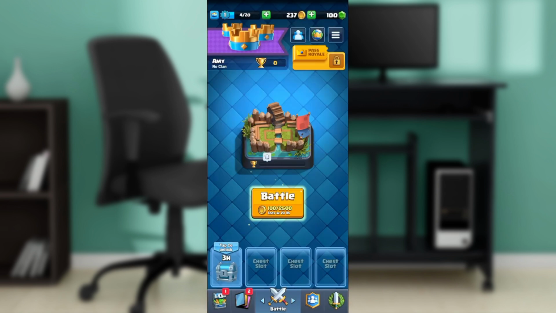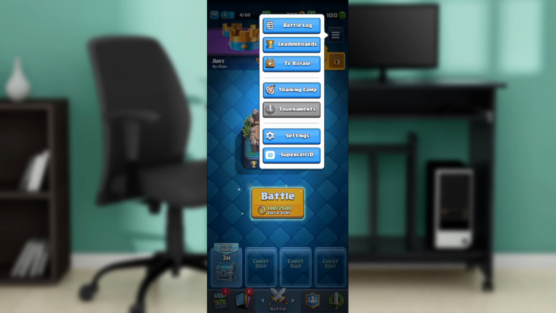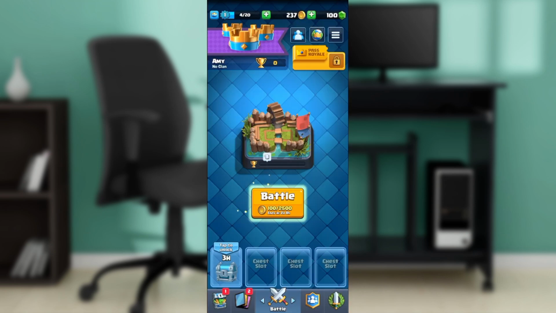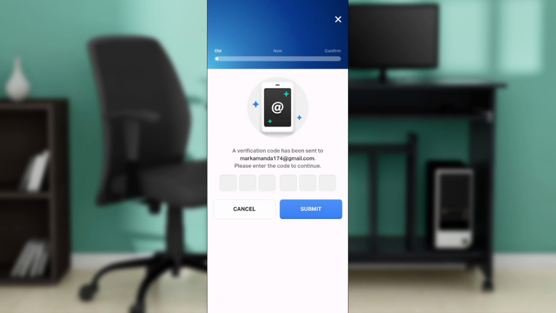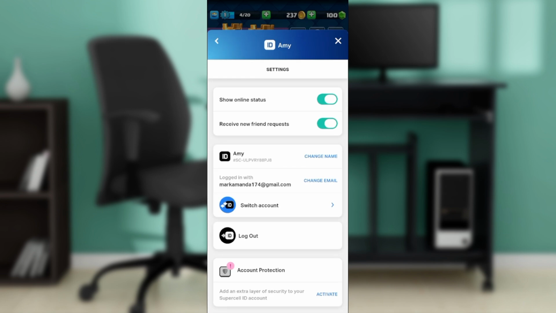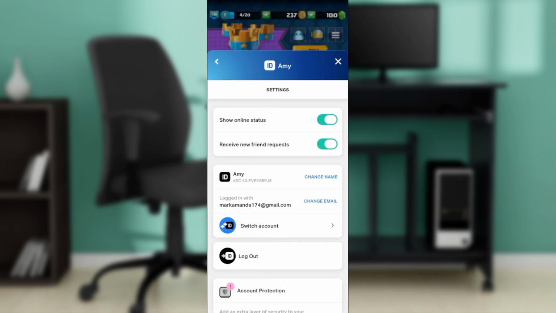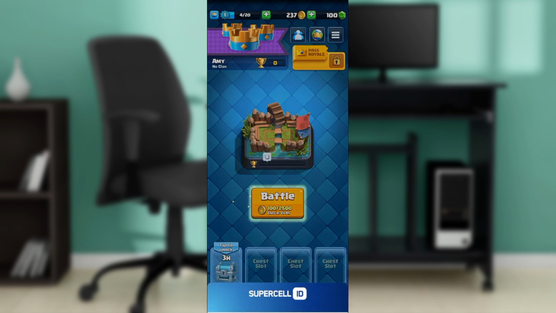And choose Supercell ID. Go ahead and click on these three horizontal lines and click on Supercell ID. And in here, okay, we have a code. So I'm just going to click on cancel. So in here, click on Supercell ID again.